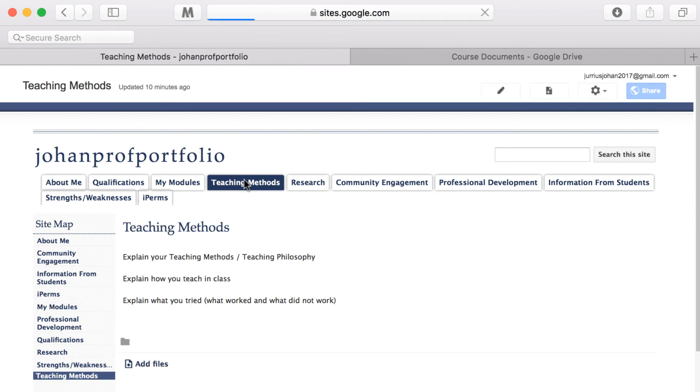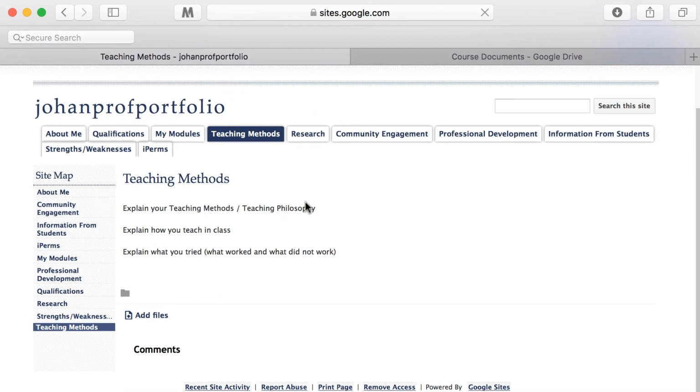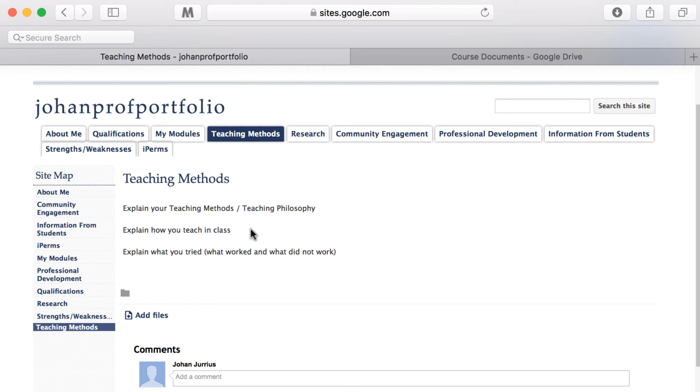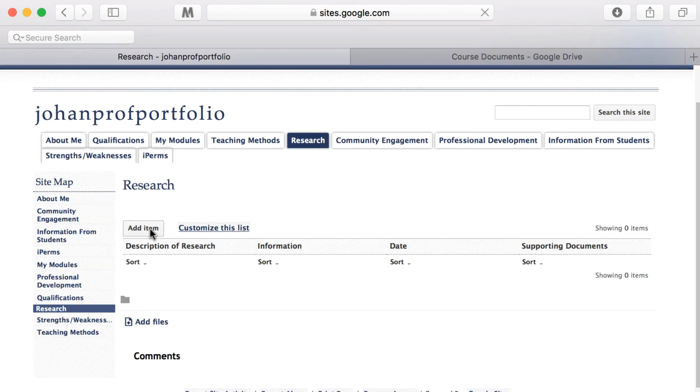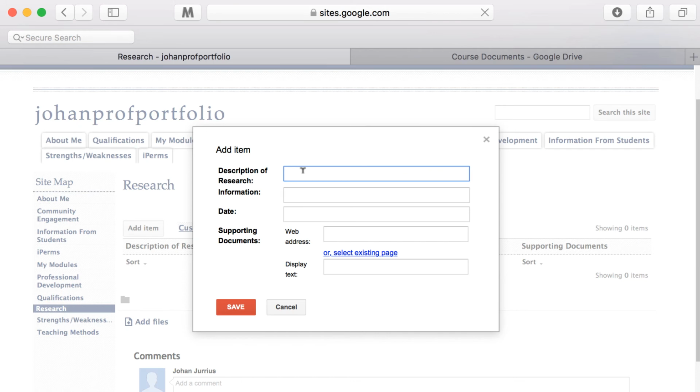Your teaching methods. You can explain your teaching methods, your teaching philosophy, how you teach in class, explain what you tried, what worked and what did not work. And then if you go to research, the same thing. I've got the same table there. You can just add an item there. The description of your research, maybe a bit more information, the date of that specific research item, when it was submitted, whatever. And then supporting documents. Maybe you can have a link to that specific research item or whatever.